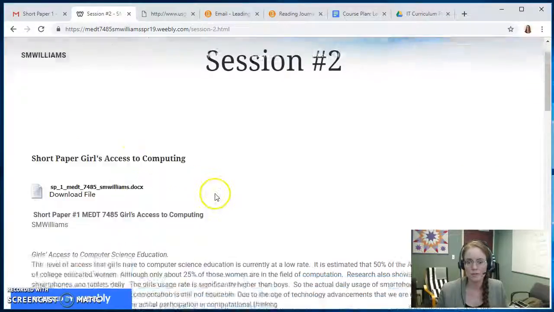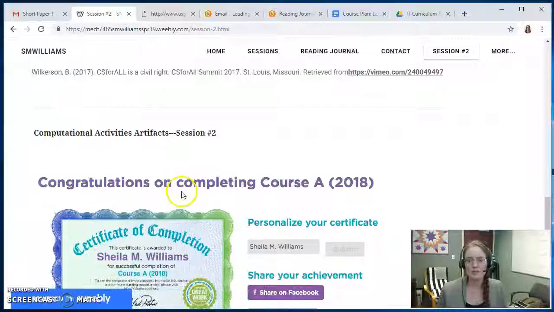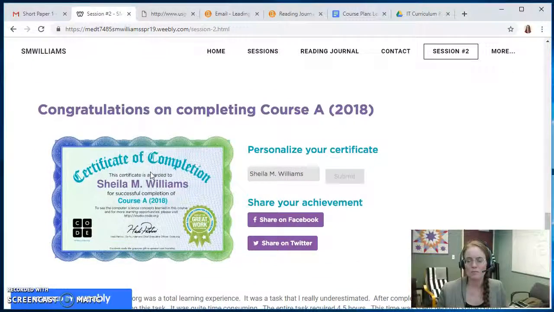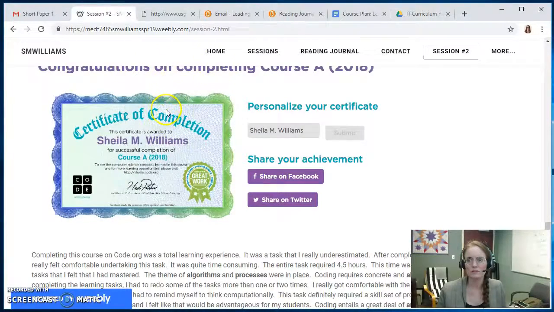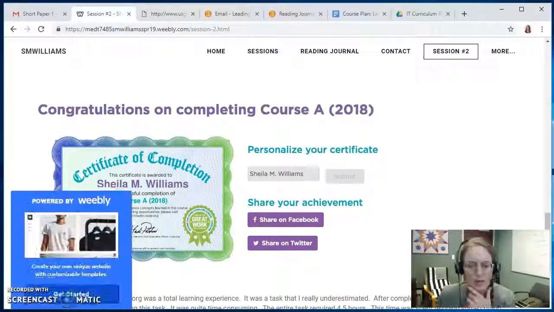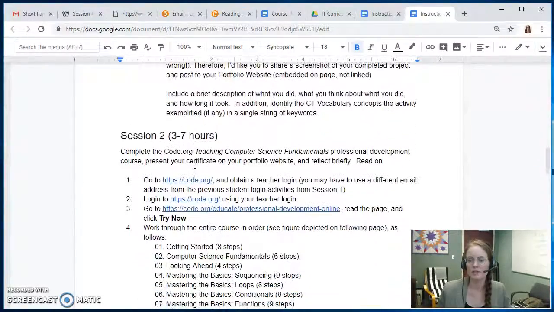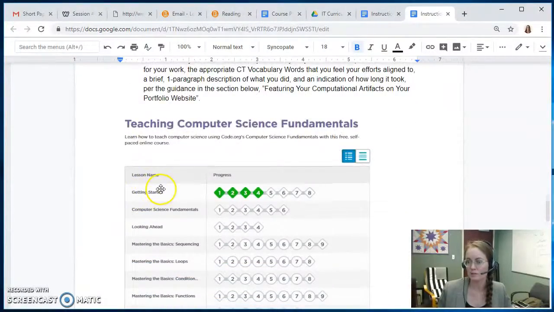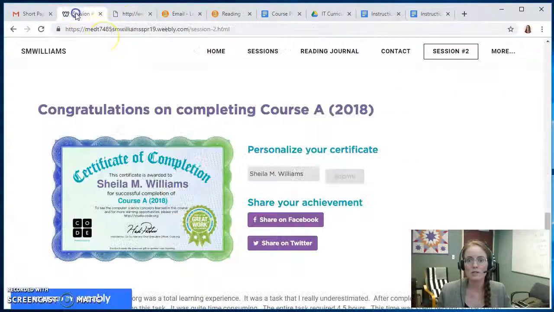So you've got your short paper. Very good. And then you've got computational artifacts for session 2. I would need to go check. One second, I'm going to pause. I'm going to check something. So I'm just double checking that session 2 was simply to do the teaching computer science fundamentals. You are correct. You got that right. That's what you have posted here.